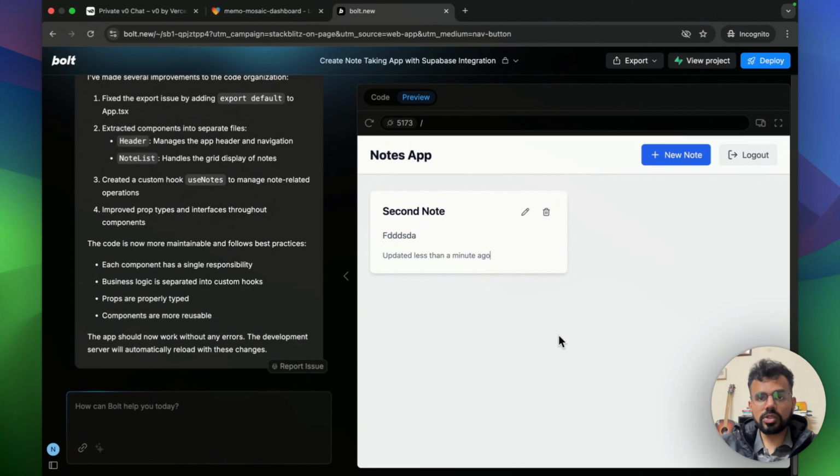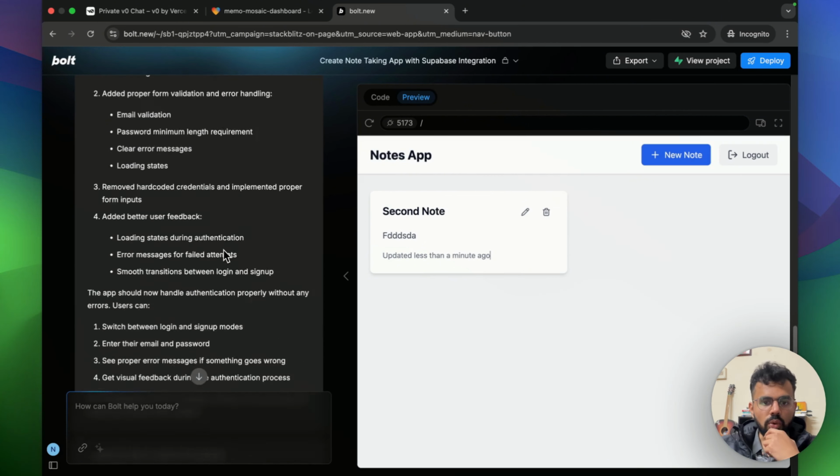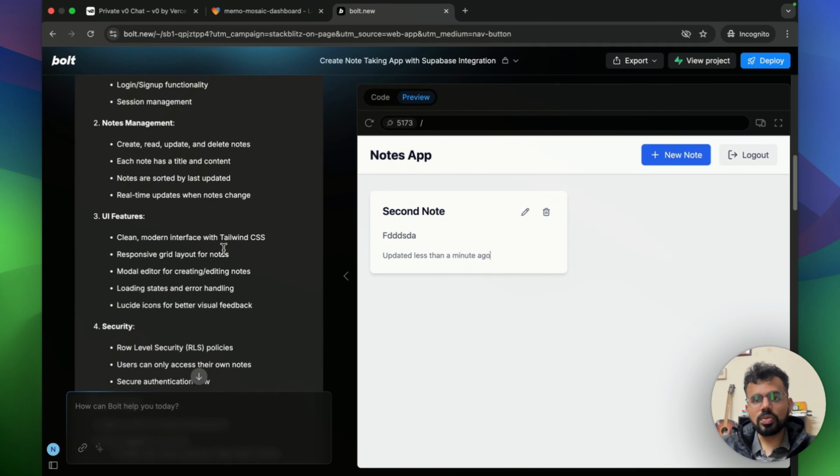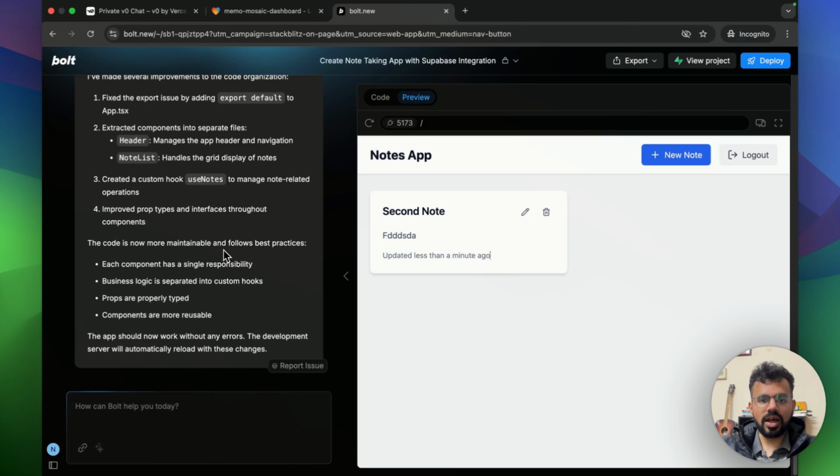Overall, the process was quite smooth. The only thing that I had to do was connect my Supabase account, and after that, it ran into some errors itself, but it fixed them itself as well. So overall, I really like the experience. This was really fast. If you ask a developer to make it, they will take 20 or 30 minutes just to build out this entire segment.